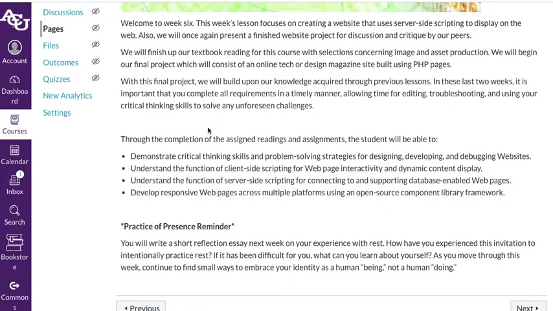Welcome to week 6. This week's lesson focuses on creating a website that uses server-side scripting to display on the web. Also, we will once again present a finished website project for discussion and critique by our peers. We will finish up with our textbook reading for this course, and we'll learn a little bit more about images and asset production. We'll start our final project. This final project will be an assignment over the next 2 weeks, this week and next week. We'll talk more about that in a second.